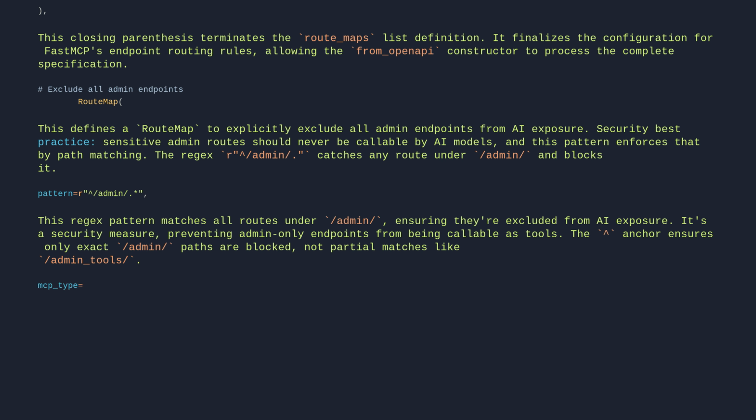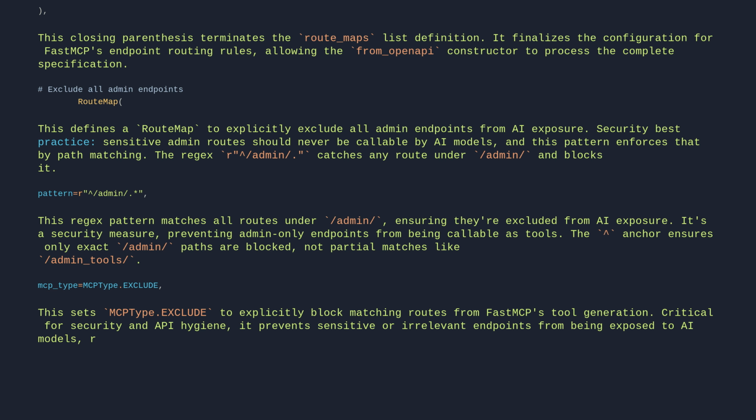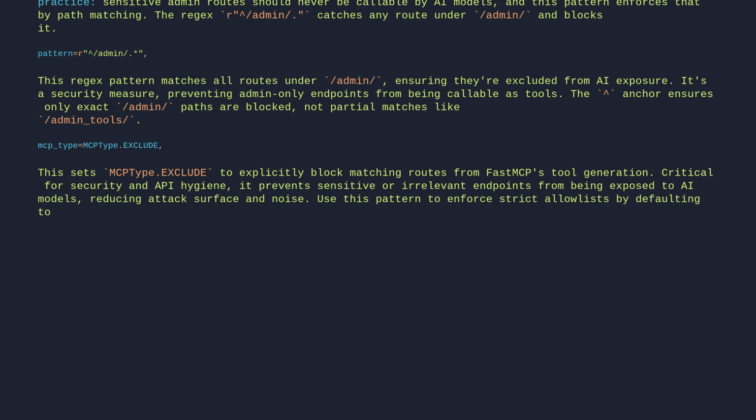MCP type equals MCP type, exclude. This sets MCP type, exclude, to explicitly block matching routes from FastMCP's tool generation. Critical for security and API hygiene, it prevents sensitive or irrelevant endpoints from being exposed to AI models, reducing attack surface and noise. Use this pattern to enforce strict allow lists by defaulting to exclusion.